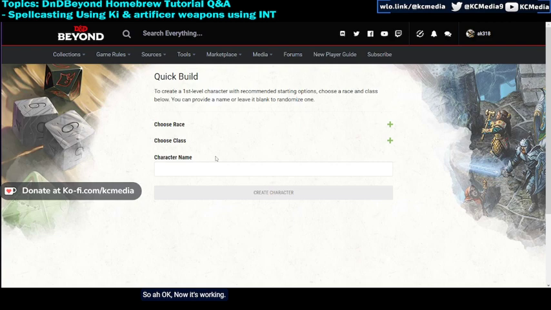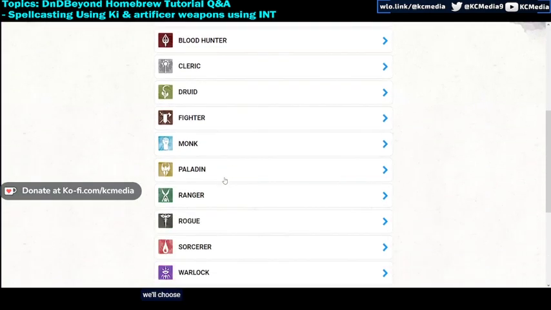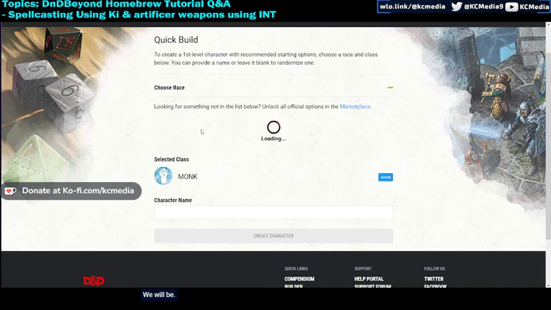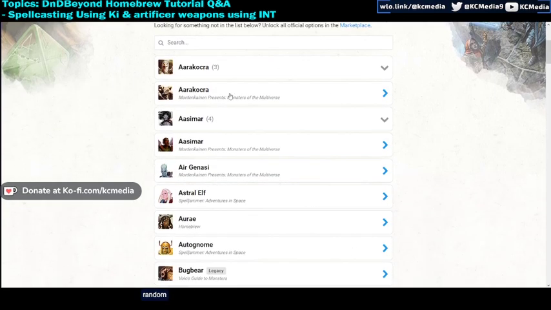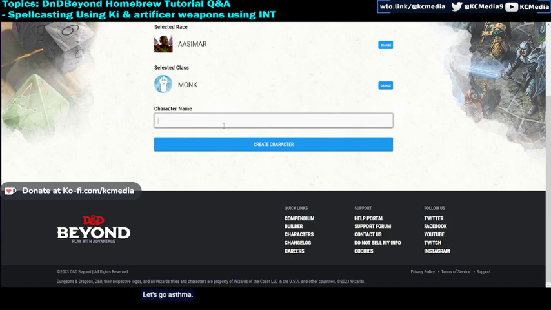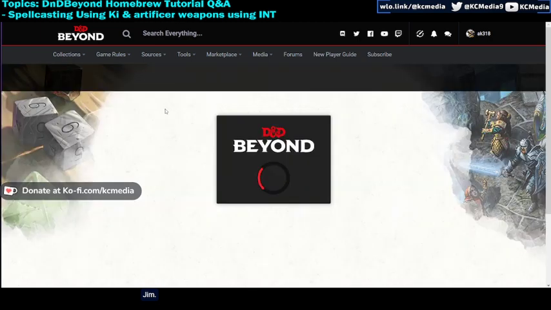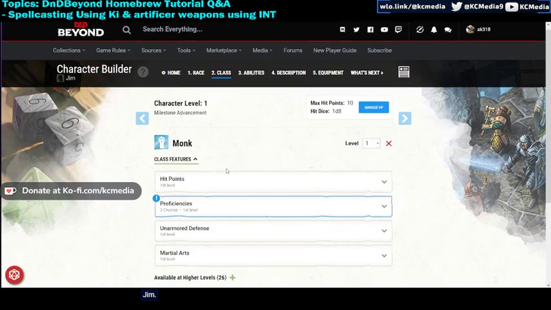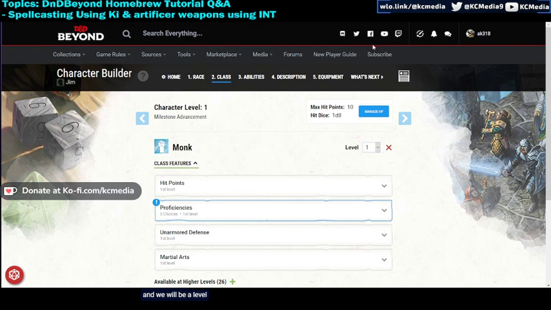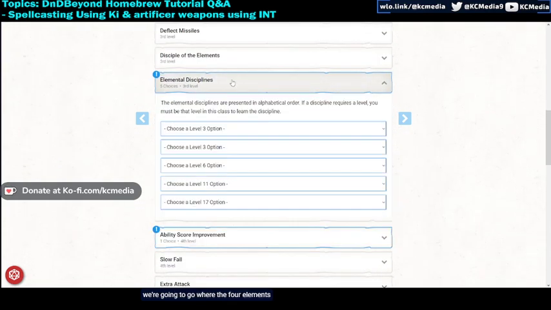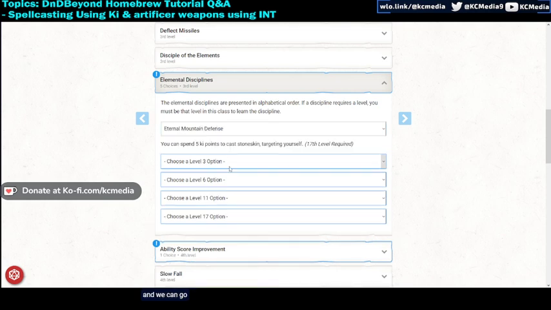So we'll do quick build. We will choose a class. The class shall be monk. We will be a random race. Let's go Azuma. And we will be Jim. And we will be a level 18 monk. And we're going to go, Way of the Four Elements.